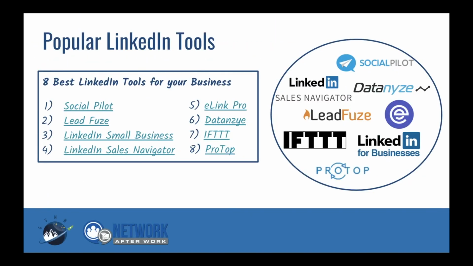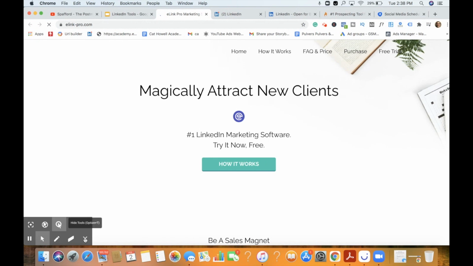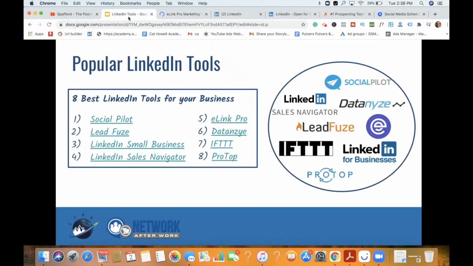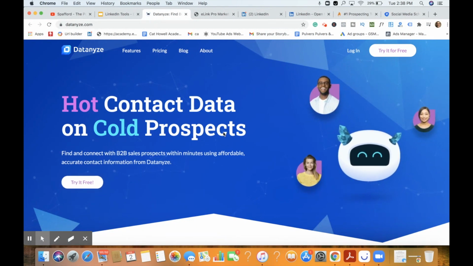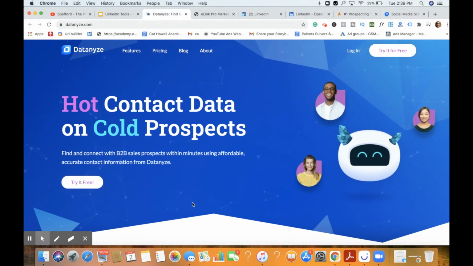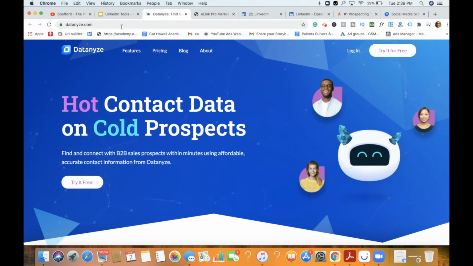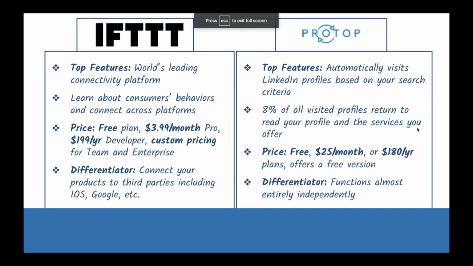So if we go back and we kind of look at these websites, if you have any interest in looking into these tools, we've got eLink-Pro. This is their website. And we also have Datanyze, which you can see right here is their website if you guys want to go check that out. And they're even offering a free option. So shout out to them for offering a free trial period. Okay. So let's move on to the next two.